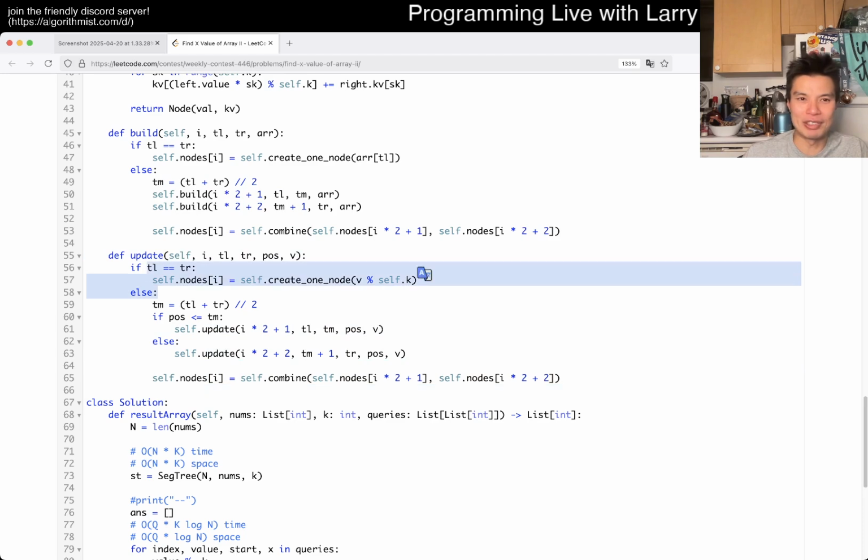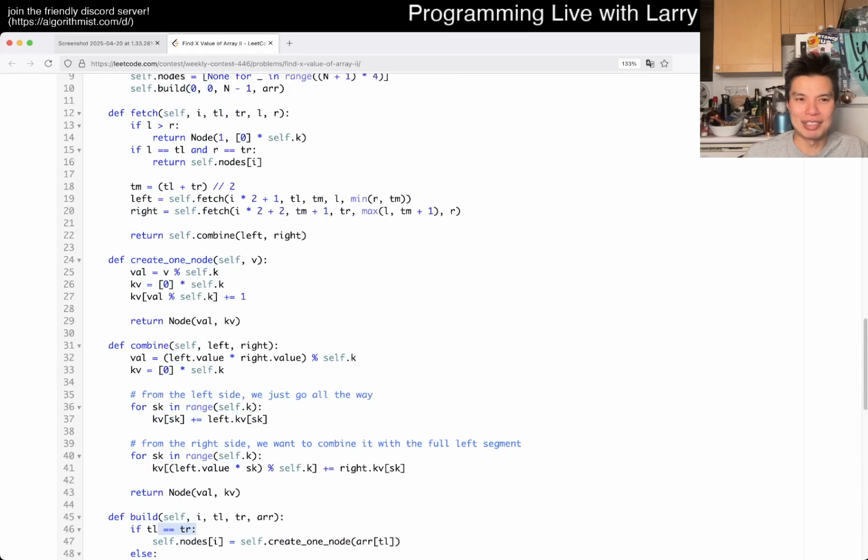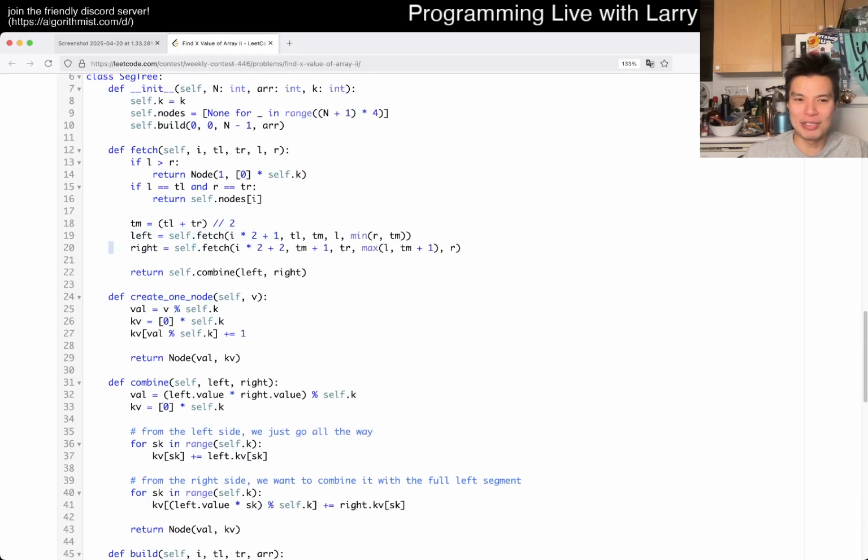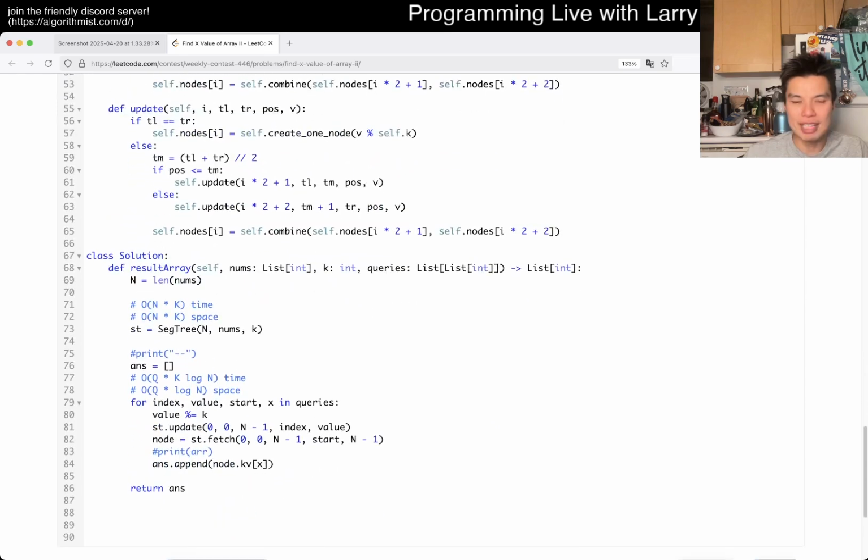And we have one node just created. And then I'll say the same thing for the left, right? Search for the left, search for the right, combine. And that's it. Yeah. And then this is the rest of the code. I mean, the rest of the code is just set up for the segment tree.